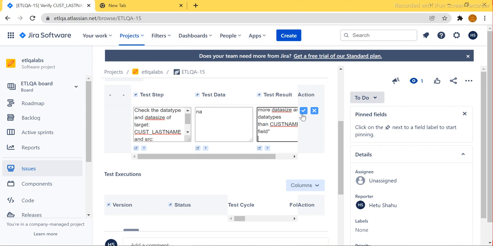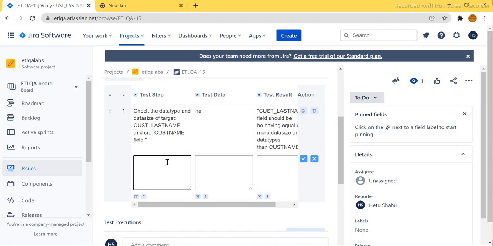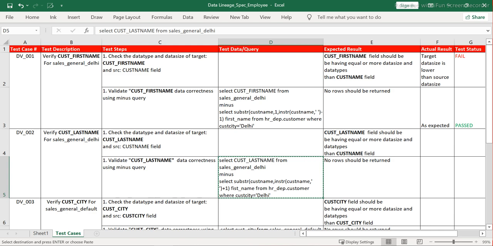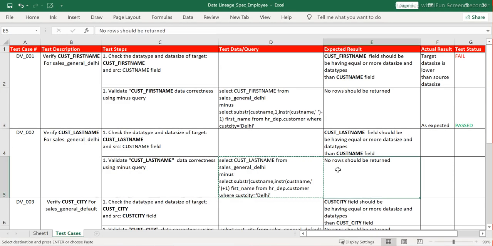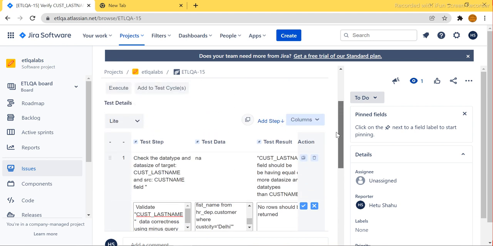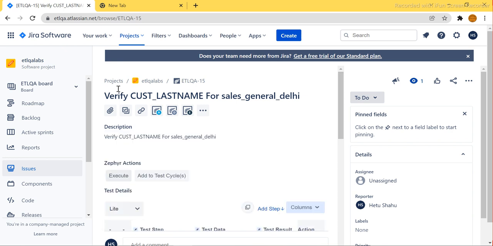All right. Now we will go back. We'll try to take this. This is step number 2, guys. And then we have the test data here. So we'll put the test data here, and then this is the expected result. All right, guys. So this is what we are able to do now. Let's try to save it. So we are able to create two test cases.